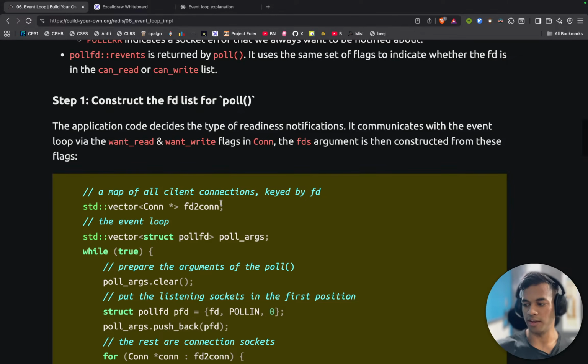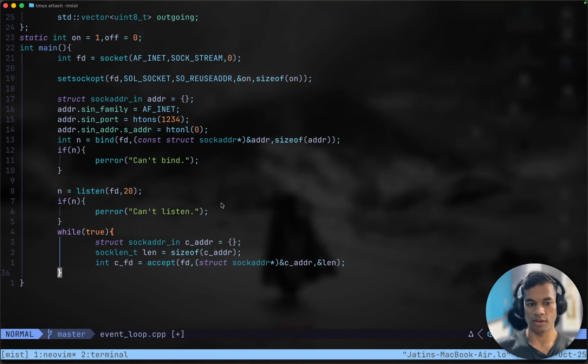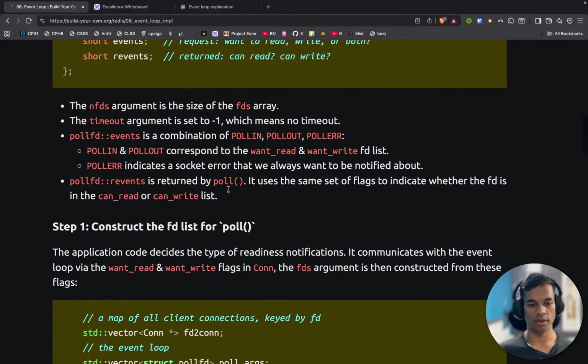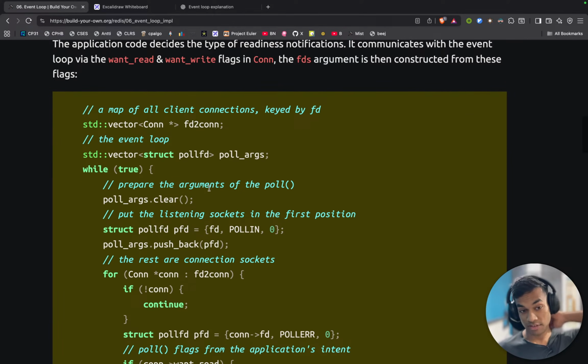And now we have created our own server socket. What we have to do now is to find a way so that we can integrate this with what we are reading here. Poll, event loop. And we would need some help with this.